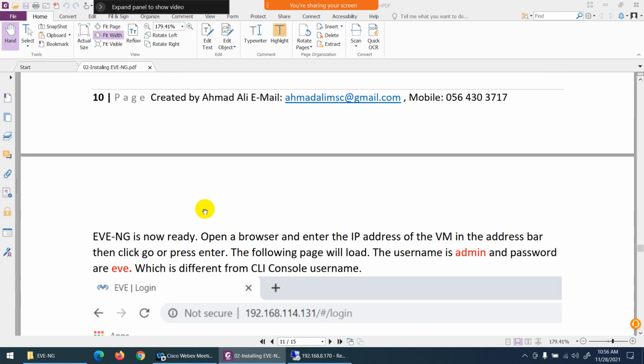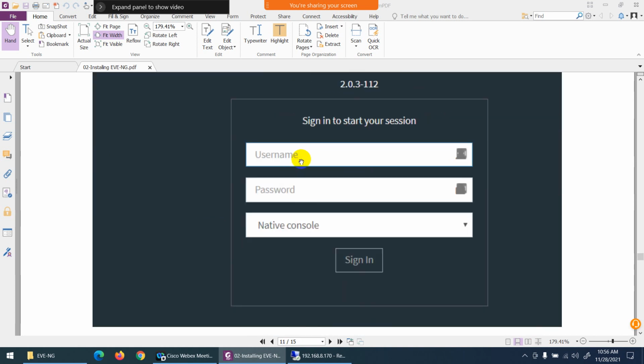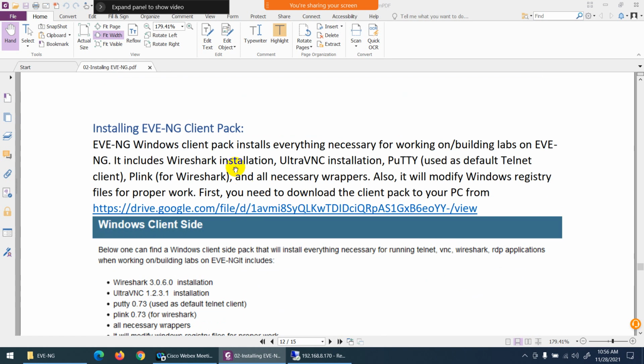And when you reboot, so type the same IP, and here you need to type admin and EVE, and you can access them. Next thing, we need to install the client pack. Okay, so let me stop here.